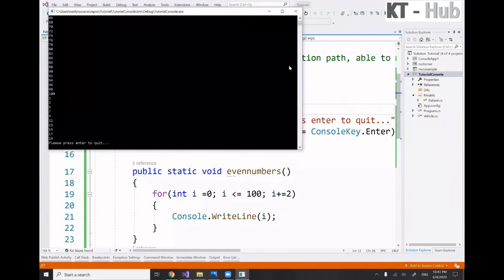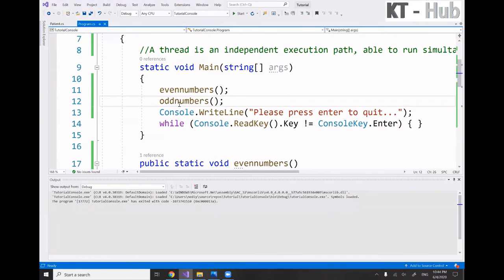All right, if you see here, the even numbers got printed up to 100, and then the odd numbers up to 19 got printed. And then of course this, please press enter to quit. If you look at the sequence of events, even numbers, odd numbers, followed by please press enter to quit. So these are running in a sequential fashion in this case. So for the method odd numbers to start functioning, it has to first finish even numbers. So it's going in a sequential manner.